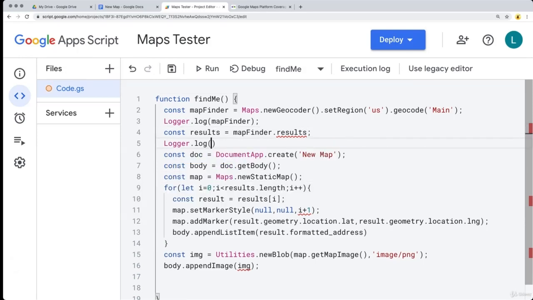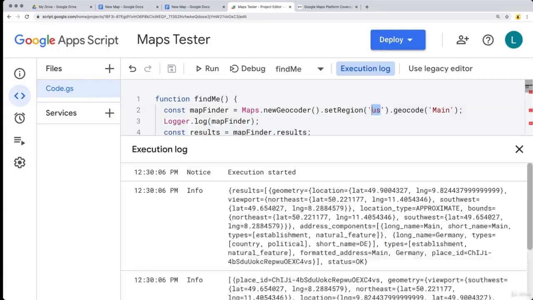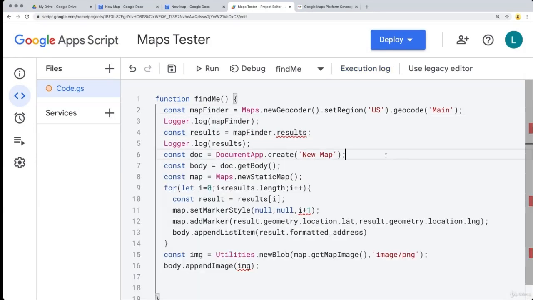And also let's log results to make sure that we do have a variable name there. So a little bit of quick debugging. Let's run the code again. And let's see what happened here within the region. So it doesn't look like it's setting the region properly.